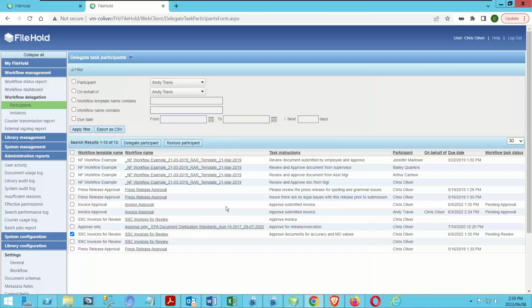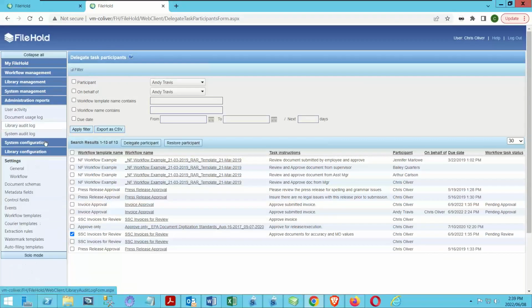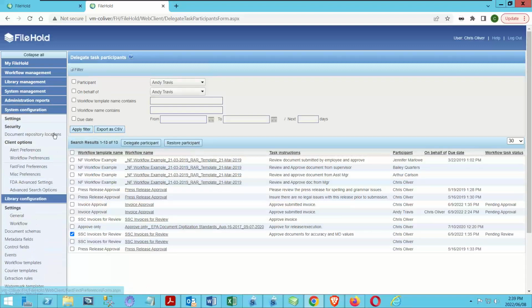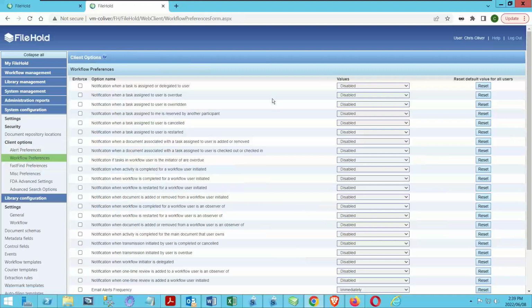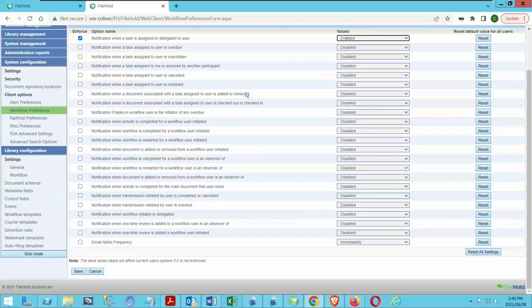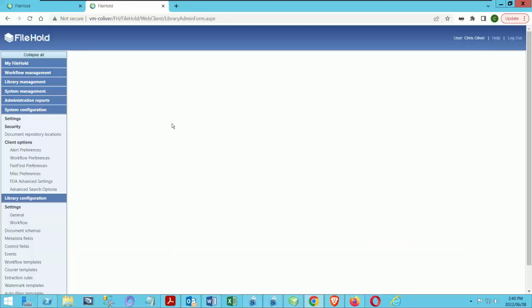However, I want to point out for administrators who are here, maybe someone just heard, wait a minute, people can turn off their own notifications? I don't think so, because they will start to ignore things. No problem. Client options, workflow preferences, notification when a task is going to be assigned or delegated to a user. Yeah, you're going to get that notification. It's going to be enabled, and I'm going to enforce it. So now you can't even turn it off if you wanted to. So we're going to save that as a setting, and we've now enforced that within the system.